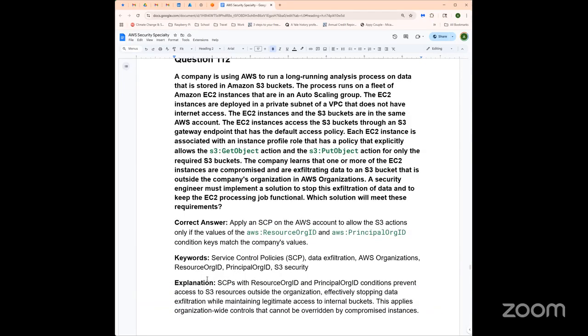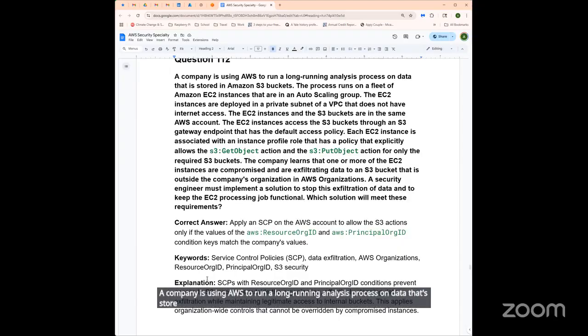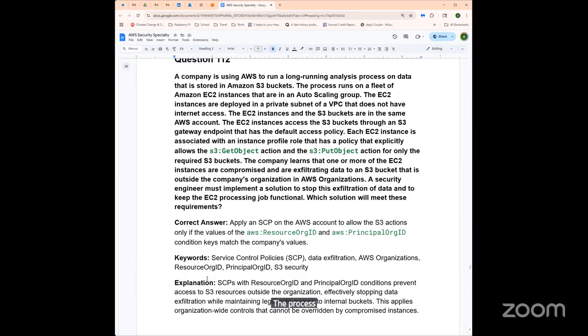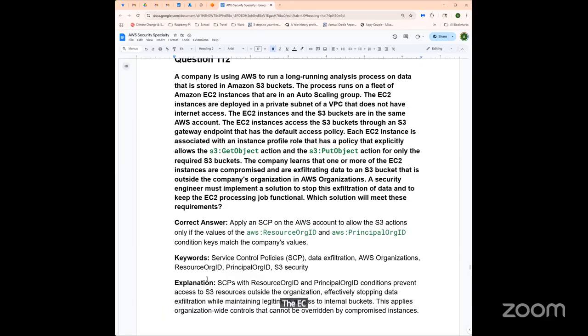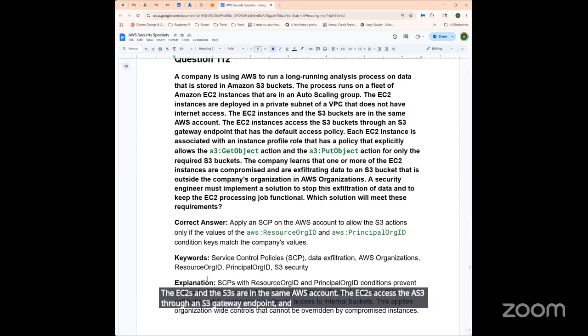A company is using AWS to run a long-running analysis process on data that's stored in S3 buckets. The process runs on a fleet of EC2s that are in an auto scaling group. The EC2 instances are deployed in a private subnet of a VPC that does not have internet access. The EC2s and the S3 buckets are in the same AWS account. The EC2s access S3 through an S3 gateway endpoint that has the default access policy.